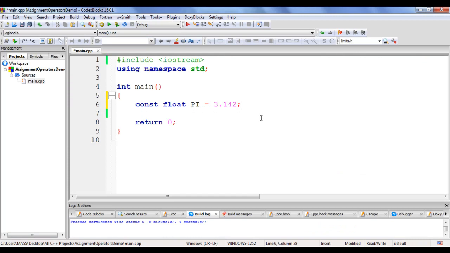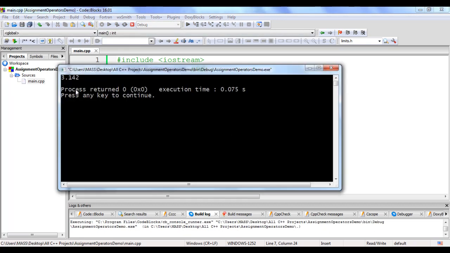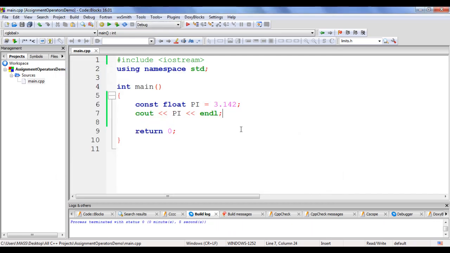We can display the value of pi by saying cout insertion operator pi insertion operator endl semicolon. Cout displays the value of pi in the console window. Endl moves the cursor to the next line. I say build and run. You can see that 3.142 is displayed in the console window. I hit enter to close the console window.